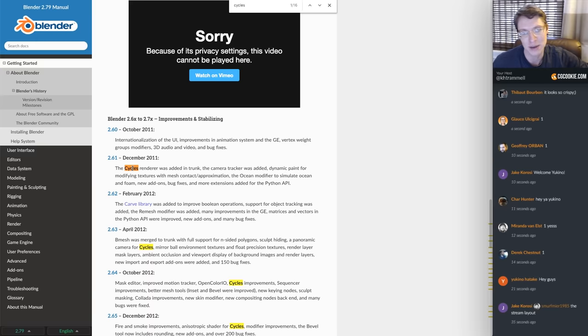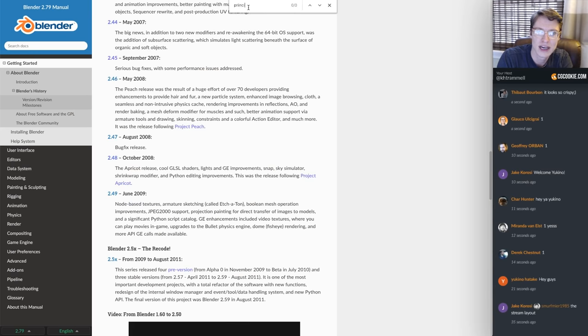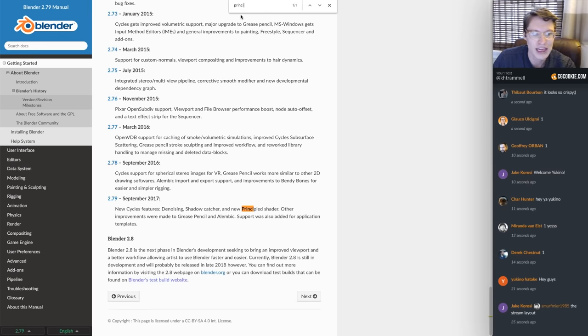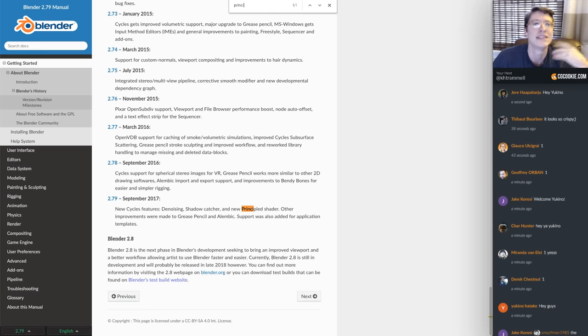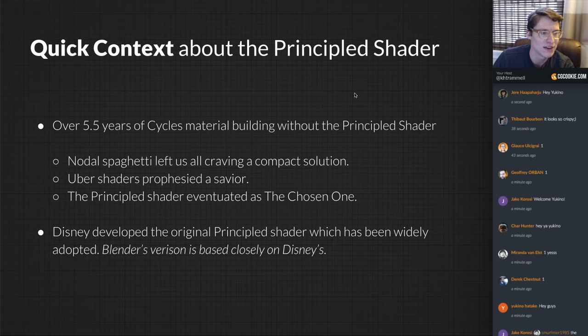It was super hype at that time, the fact that this brand new, highly realistic renderer that could work in the viewport was coming out. So from that point to principled BSDF, where is that? Okay, in September 2017, the principled shader was added to Trunk. And I think it's a little over 5.5 years that we did not have the principled BSDF. And during that time, we could only build our shaders like Legos with one node at a time, component by component.